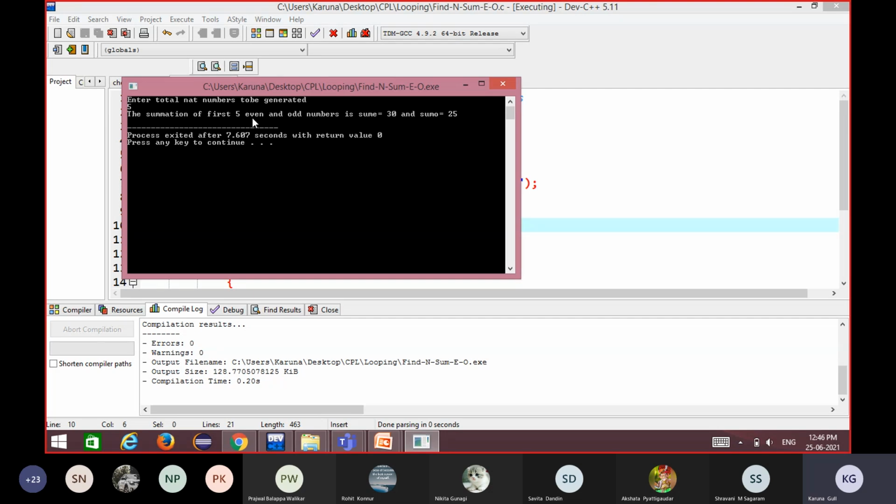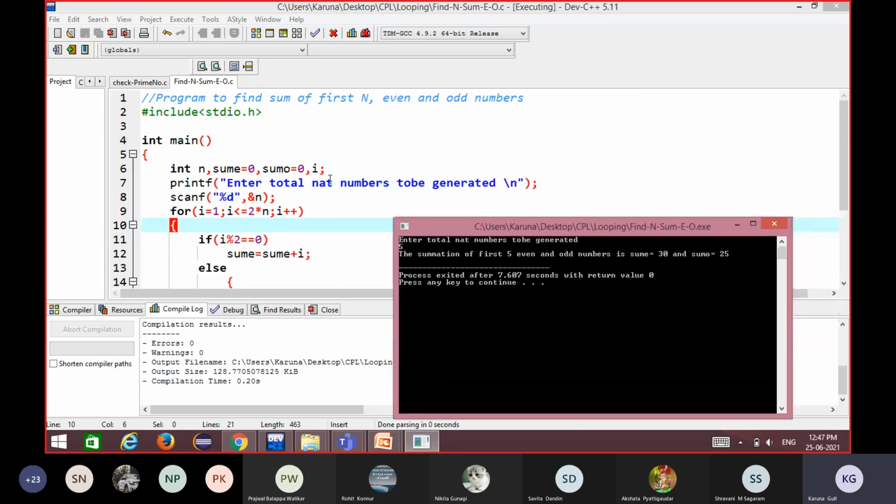The second case is that you have to generate the first 5 odd numbers and the first 5 even numbers, that is, the first n odd numbers and the first n even numbers, and you are going to find the summation of that. So you have to interpret correctly and you have to write the program accordingly. So this is a change that you can make inside it to find the answer.